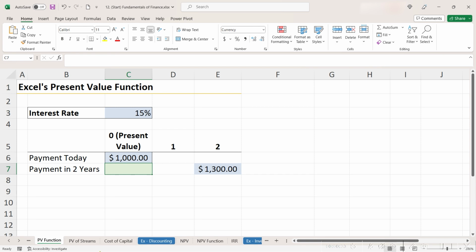To use Excel's present value function, type equals PV, and let's open the parentheses and see the arguments it takes in. It has 5 arguments, 3 required and 2 optional. It has rate, which is the discount rate, NPER, which is the number of periods, payment, which is any recurring payment every period, future value, the future value of your money, and then finally, the type, meaning is the compounding happening at the beginning or end of your period.